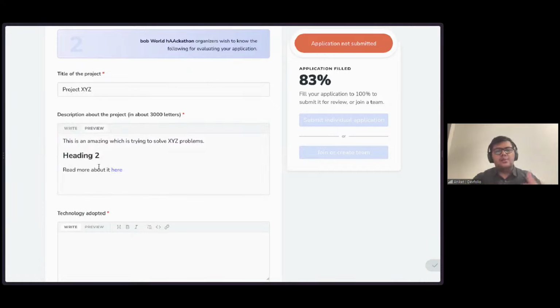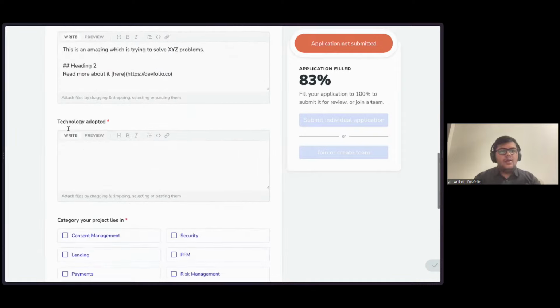So try to beautify this so that it's easy even for the reviewers to go through. The easier it is, the more they are able to understand about the project, and your chances of selection become higher. So let's make sure we are capitalizing on this.